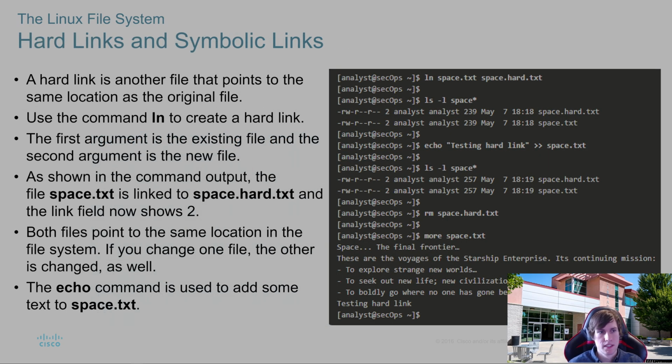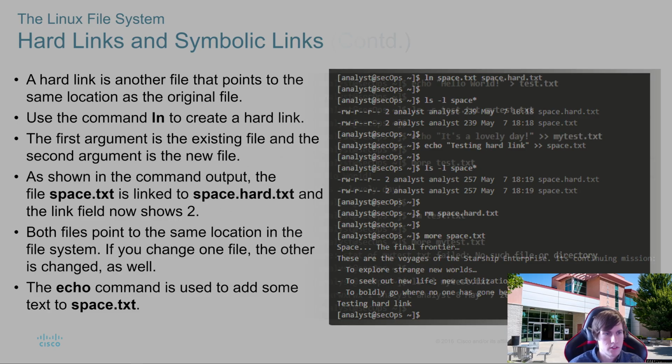So hard links and symbolic links, this is kind of how you store things on a hard drive. A hard link is another file that points to the same location as the original file. So this means directly pointing. Use the command ln to create a hard link; the first argument is the existing file, and the second argument is the new file. So one file pointing at the other pretty much, right? Both files point to the same location in the file system. That's how it's stored. It is physically there in the file system. That is what a hard link is. And you can see that the code command is used to add some more text.